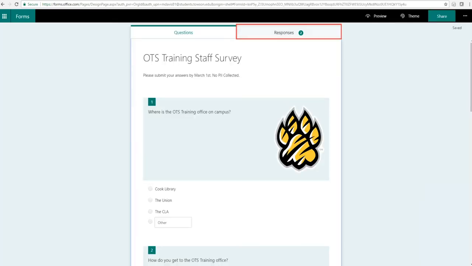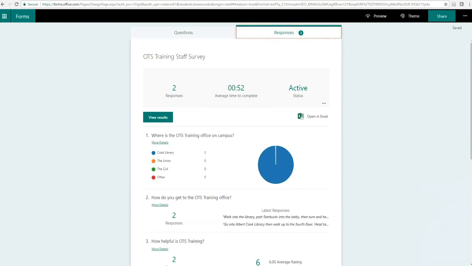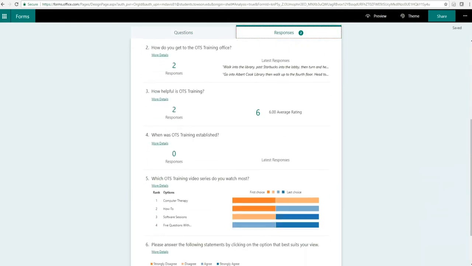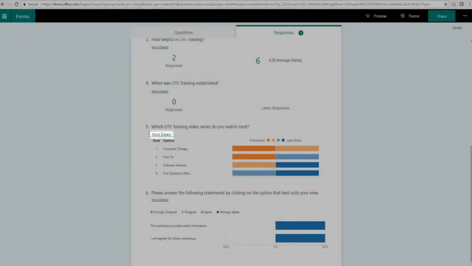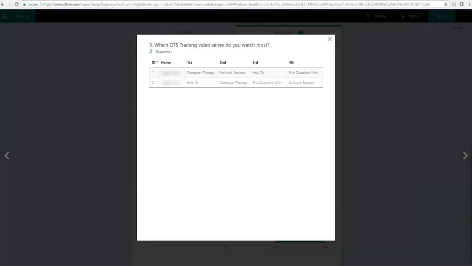Click on the Responses tab for your form. Here you can scroll down to view response details for each specific question. Click the More Details link beneath the question to view a list of responses by participant for that particular question.